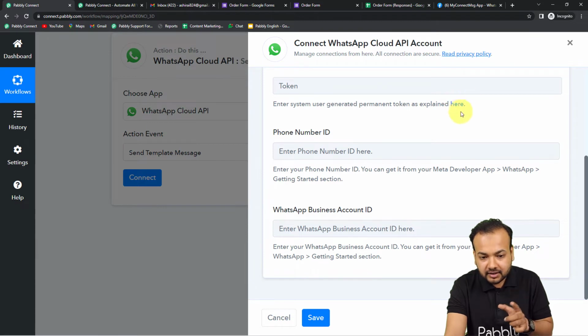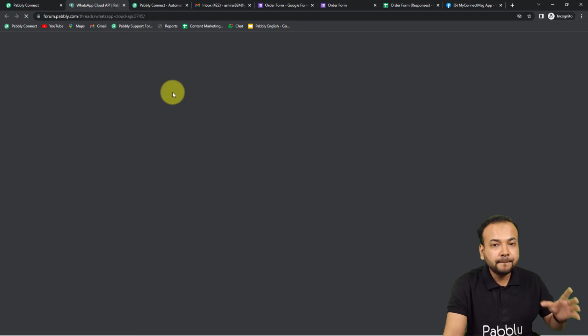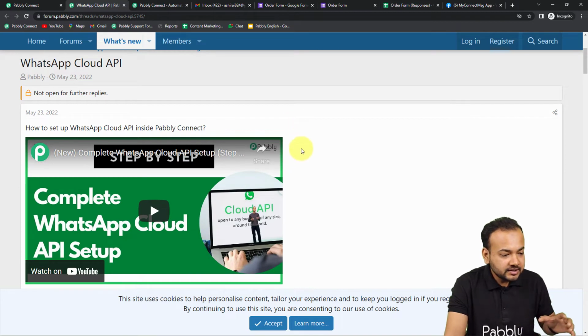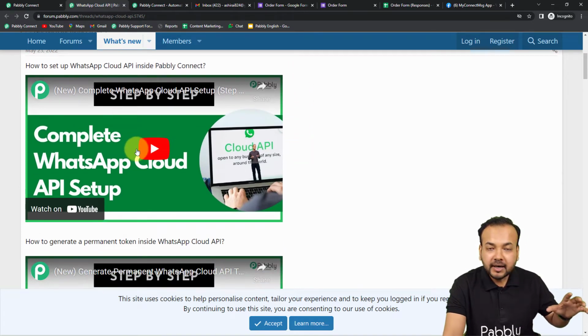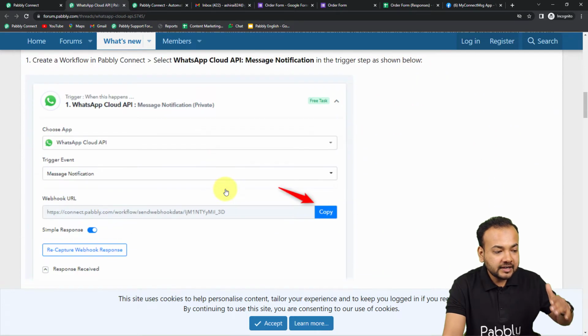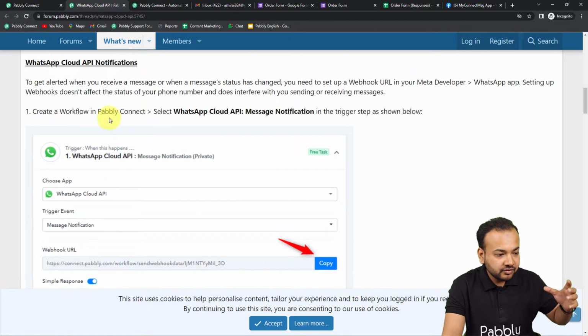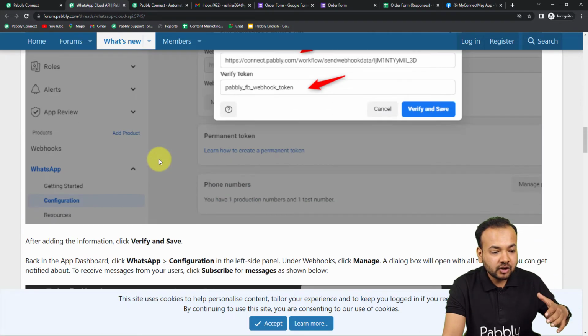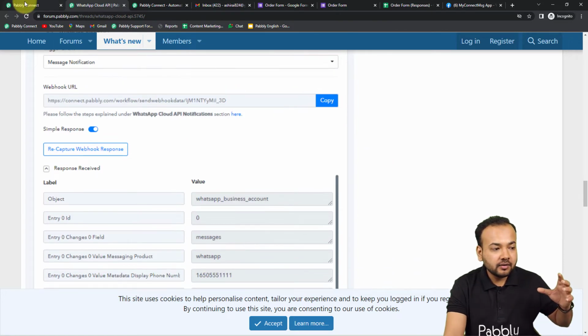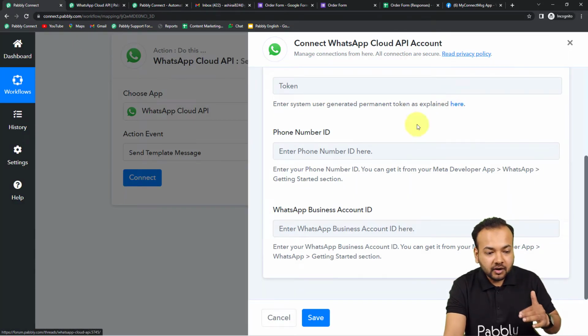Okay, so if you want to know how to generate this permanent access token and how to find these things, you can click here on this word written in blue, and you will reach this forum page of Pabbly Connect, forum.pabbly.com. On this page, you can see we have one video embedded here to set up the cloud API. The second video is for generating the permanent access token for your cloud API setup. After that, the page has the steps written along with screenshots, and it has all the information you need to make the connection of Pabbly Connect and the cloud API.